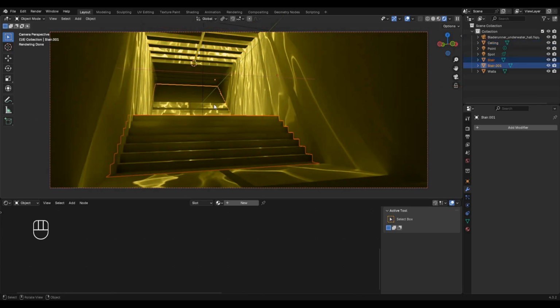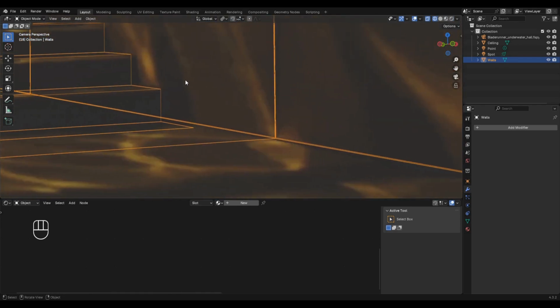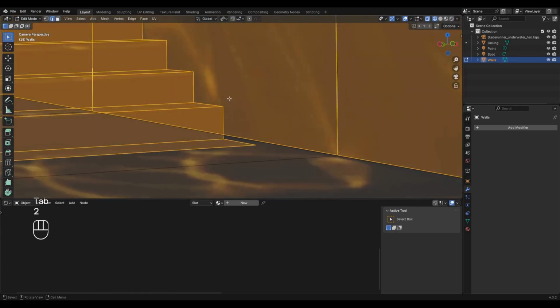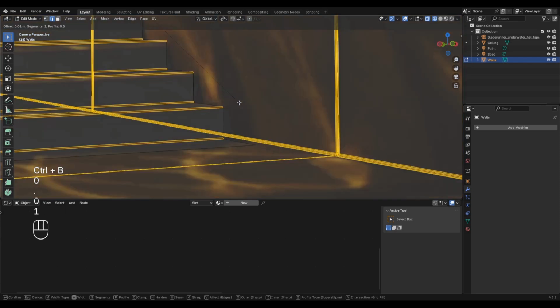Select both stairs and walls and press Ctrl J to join the objects together. Select all faces and press Ctrl B to bevel. .1 value should be okay.